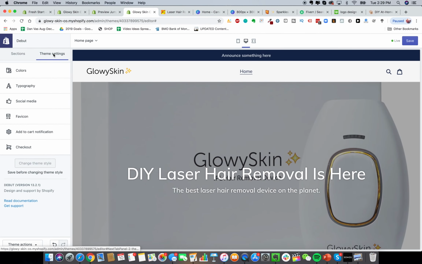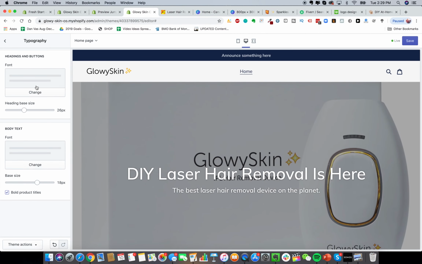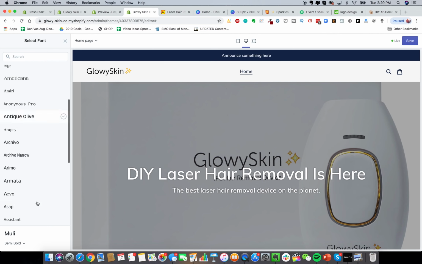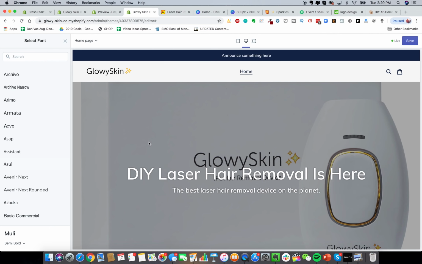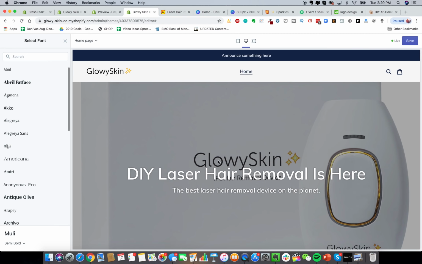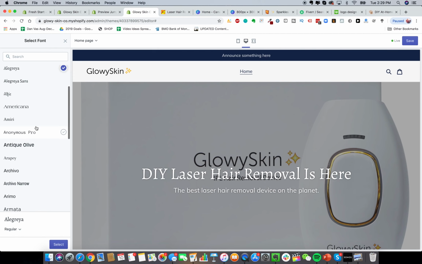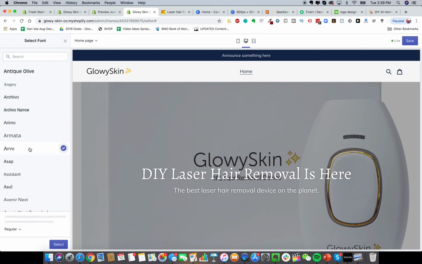Now, if we go to theme settings and click on typography, I always like to change this. If we go to change, usually you'll get the default typography that comes with your theme. So just test out different fonts. For this one, this looks good, but I like to make my store look different than everybody else because you don't want to look like the basic Shopify store, right? So for example, let's try Arvo. Let's see how that looks.